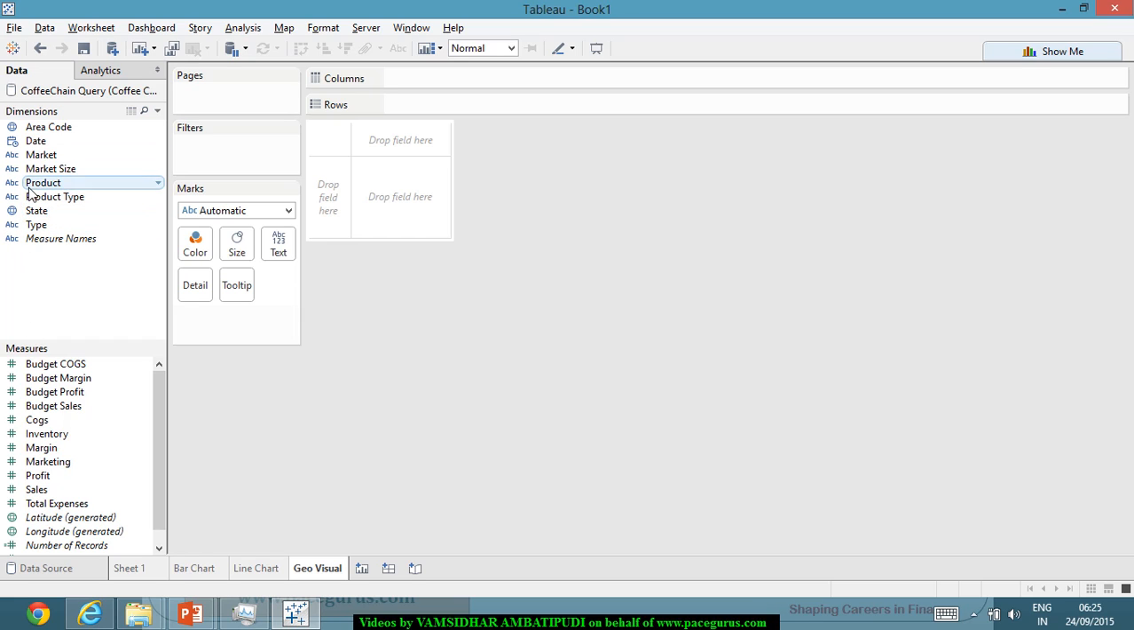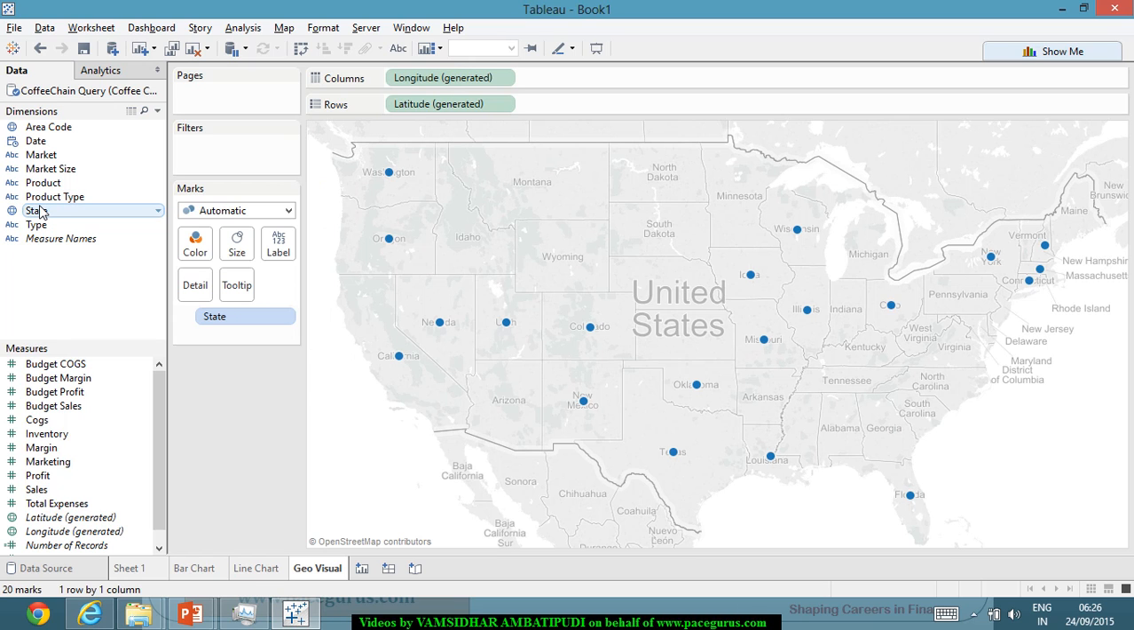And because there are two fields here which are geography related, it has generated the latitude and longitude for them. Now, simple thing. If I double click on the state, let's say I want to do a state-wise filling for my profits. So I double click on the state. Okay. So there is some kind of filling that has come.